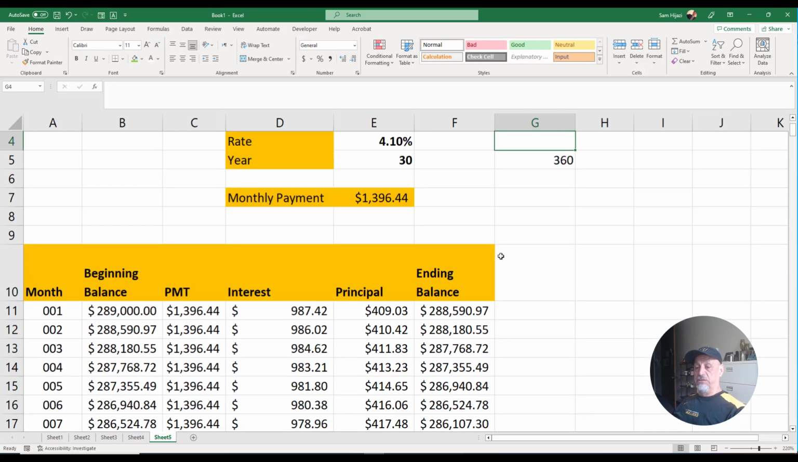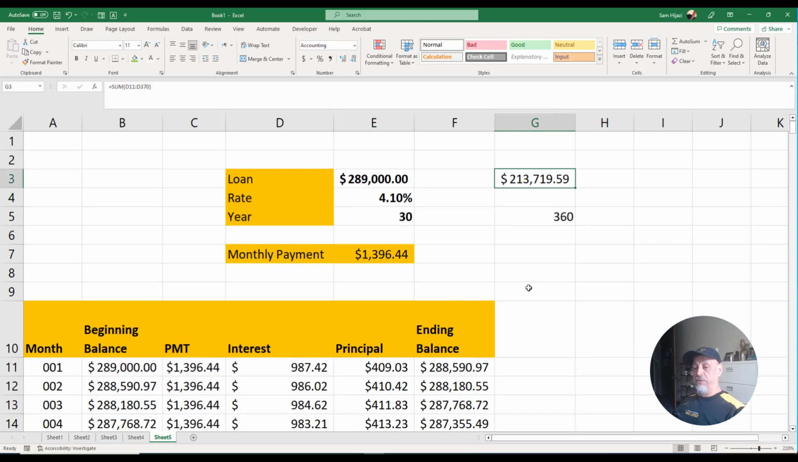And as you notice, I'll go a little bit here to show that I'm actually paying $213,719.59 going toward that interest, which means the bank is going to make this much money if I end up borrowing $289,000. Something to think about, but something also to be clear about. Knowledge is power, and as you know, this is going to give you an idea where you're going with that.